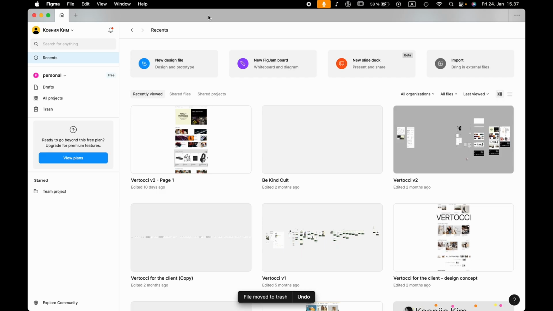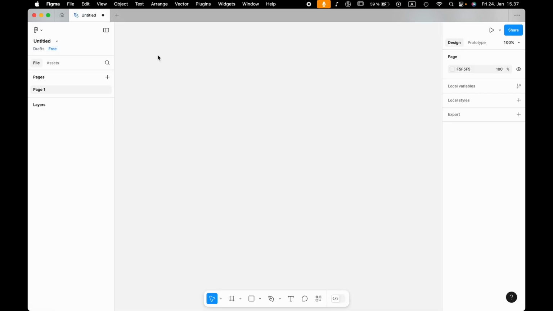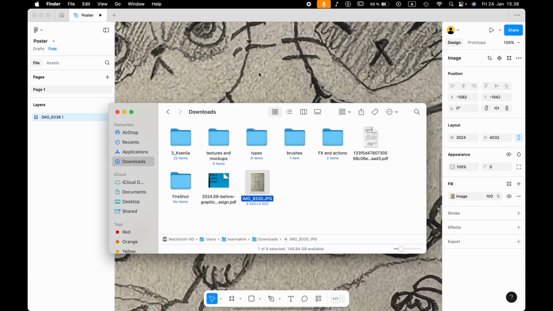First, I create a new design file. You can do that by clicking a new design file button or the plus button on the tab bar. Then I usually rename my file. Let it be poster for now. You can rename it anytime you want, and you can give any name you want. And then I want to put my sketch by dragging and dropping it. You can also just copy and paste.